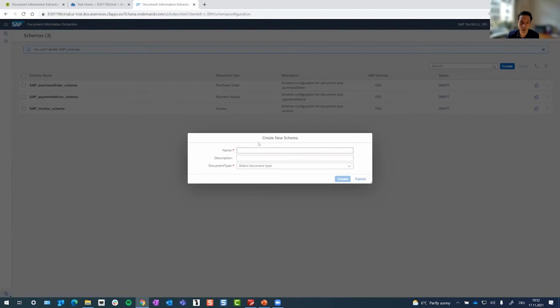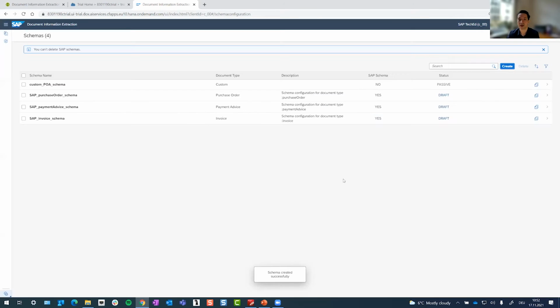There, a dialog window appears, and what I can do now is give a name. Let's name it custom power of attorney schema, and I need to select a specific document type for that. Since this is not the standard document type, I'll go for a custom schema. By creating, I just add yet another schema to this list of schemas, and the status of this schema is passive, since it's still empty.